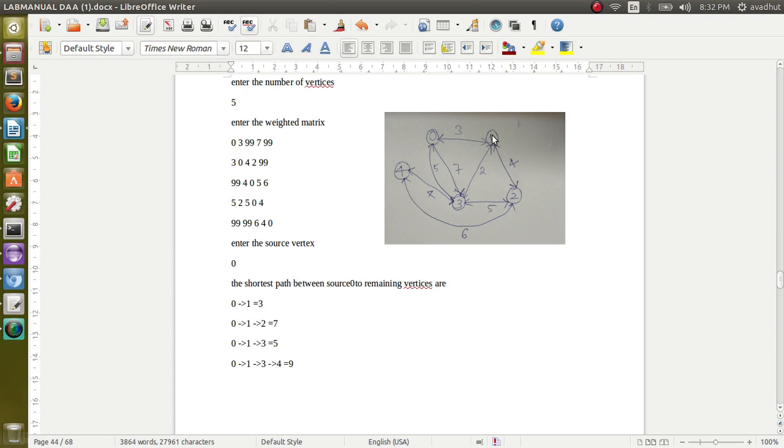Then from reaching 1, next I want to reach 2. For reaching 2, I have to move from 0 to 1, and 1 to 2. This is the path which will be stored. And what is the distance? 7, 4 plus 3 is 7. So now I have reached from 0 to 1, 1 to 2. Then I have to reach 3. I can reach 3 with the shortest distance from 0 to 1, and from 1 to 3. See here, 3 plus 2, 5.